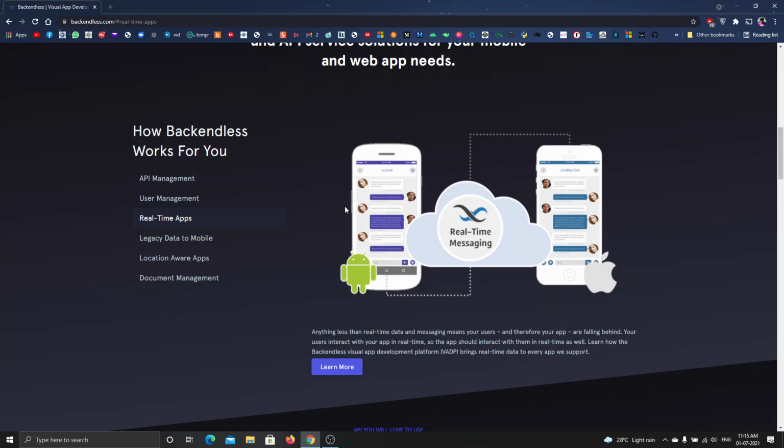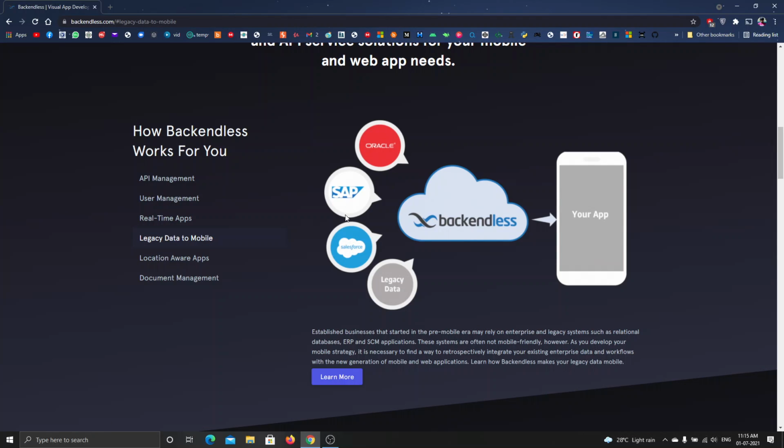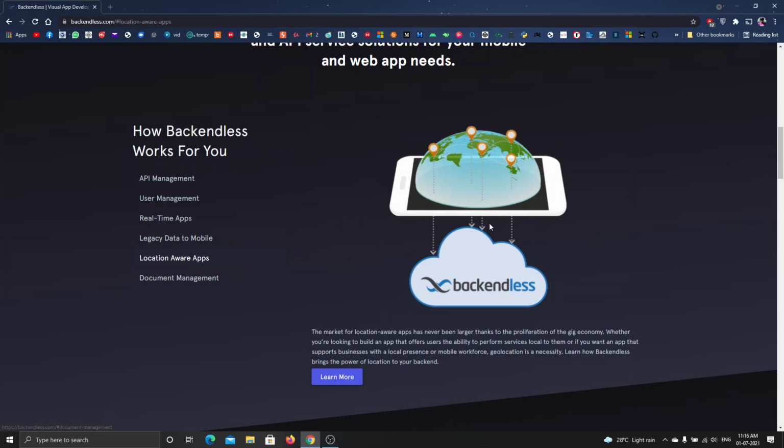So for that, we will be using real-time apps, okay? And legacy data to mobile set, like it is nothing but a database. We are storing some data inside the database, okay? And then location sharing using the Google Maps and all those things. We come under this backend.